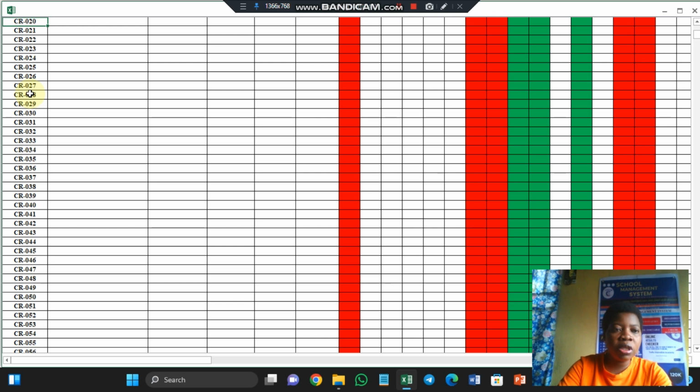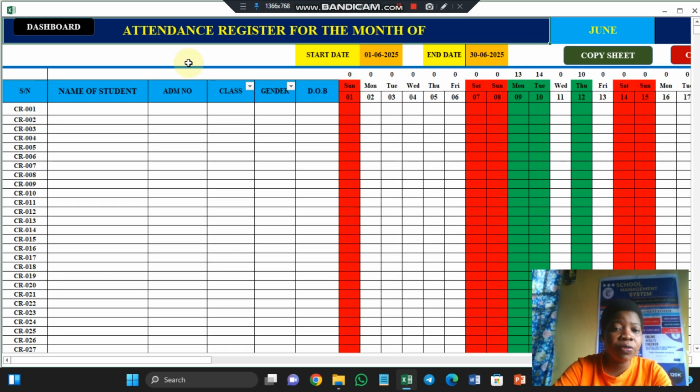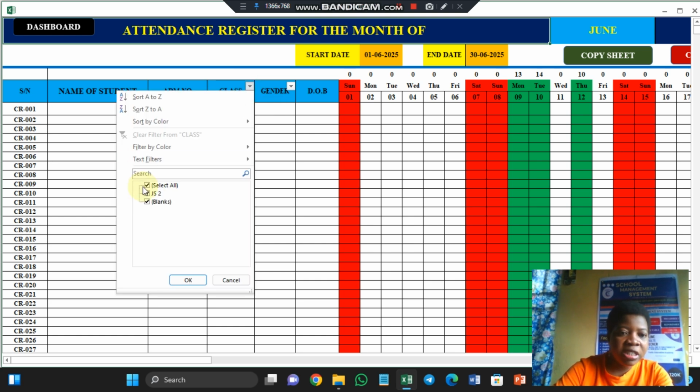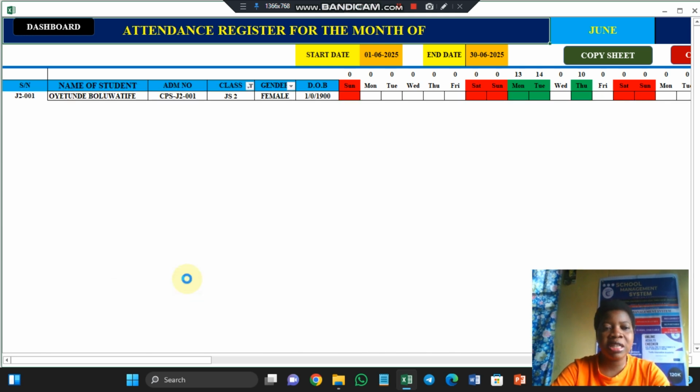So all you have to do is, let's say for instance, I want to mark attendance for that child that I have entered that is in GSS2. I'll just come to this class to make it faster and easier. Can you see this drop down arrow here? I'll click on it, and then I'll deselect every other thing and select only the class where I want to mark the attendance. I'll click on OK. The list of that class members will pop up, and then I can mark the attendance for that day.